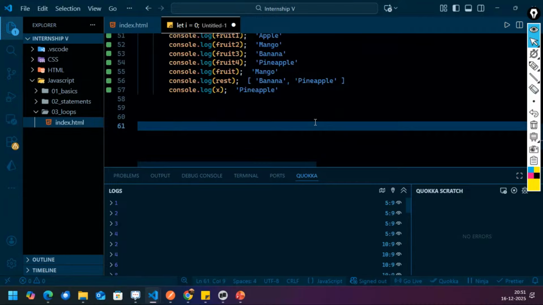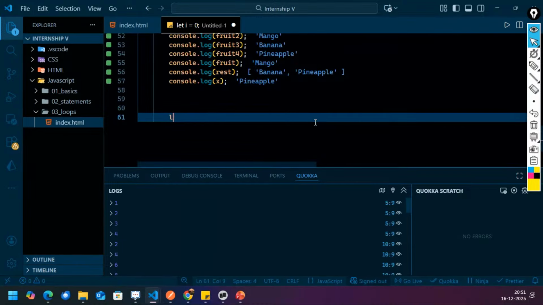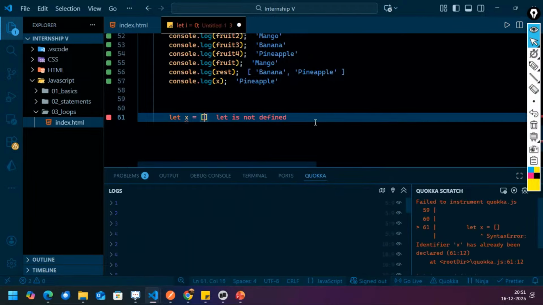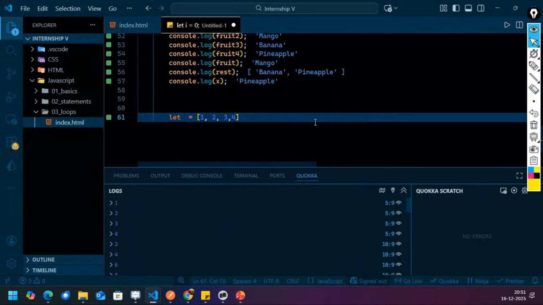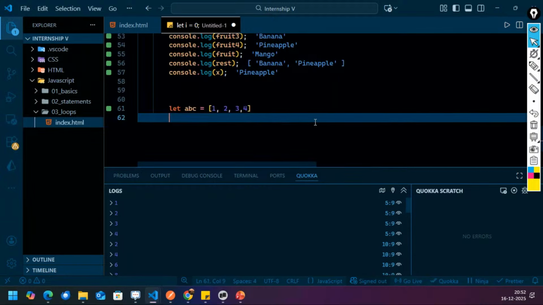Okay, now I'll ask one question. Suppose I have two arrays. Let's take the first array as ABC, and let XYZ be a second array, which is 5, 6, 7.